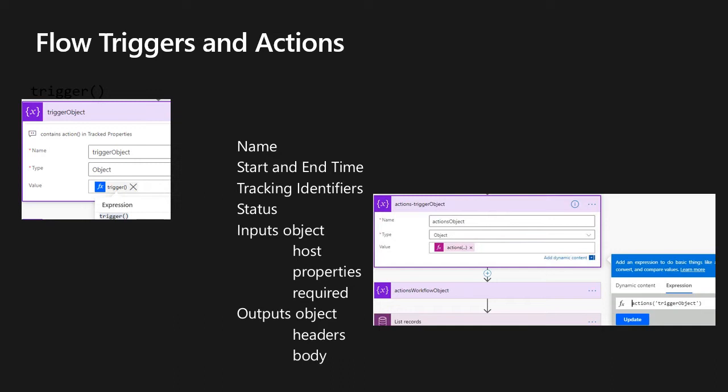So you can find out stuff about the tracking identifiers if you're adding any of those identifiers. What status was the action? Was it successful? Was it failed? Was it skipped or canceled? What's neat here is that you can also get the headers, and the headers will include correlating identifiers most of the time that we can leverage as we start monitoring these flows.